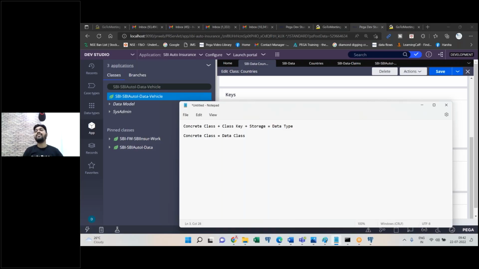Understand everyone? If I create a concrete class under the data layer without mapping to a dedicated table, then what is the default table that it is going to get mapped to? PR underscore other. Understand everyone? Clear? You understand the difference: data type is a full-fledged entity, data class is only a class with properties and all. There won't be any key, there won't be any dedicated storage table.